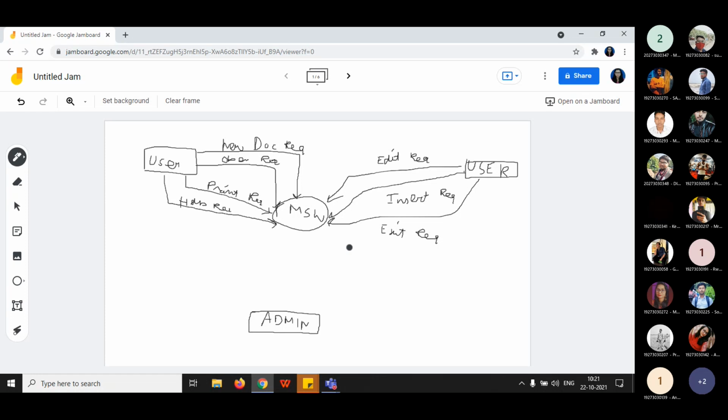Now, after that, MS Word will direct all these process requests to admin. That's why from MS Word we have taken an arrow, and the arrow is flowing from MS Word to admin. So this is the top level or context level DFD. You can rename it as level 0 also. So this is level 0 of the DFD. Okay, clear, students?